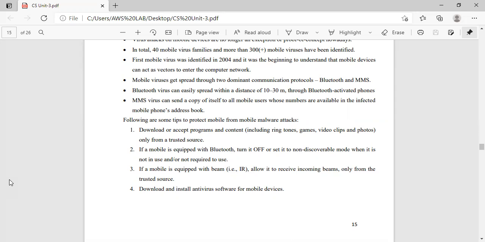The second one is, if a mobile is equipped with Bluetooth, turn it off or set it to non-discoverable mode when it is not in use. Normally we use Bluetooth for some communication purpose, and after the communication is completed, we need to make sure that Bluetooth is turned off. Once the usage is over, Bluetooth should be turned off. So the first step is we need to download or install applications only from a trusted source. And the second one is we need to turn off Bluetooth after the completion of work with it.